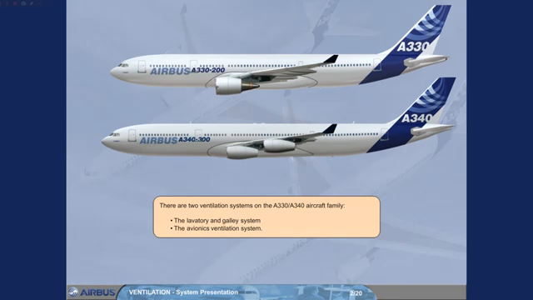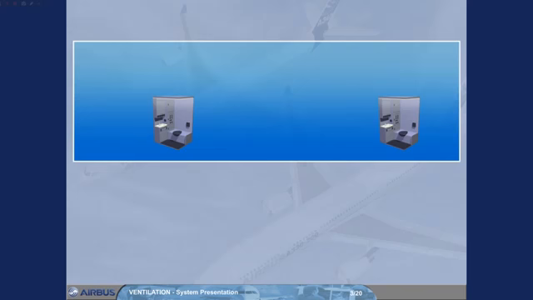There are two ventilation systems on the A330 A340 aircraft family: the lavatory and galley system and the avionics ventilation system.